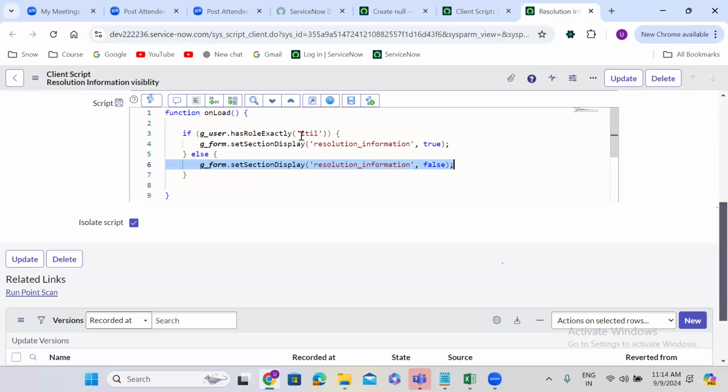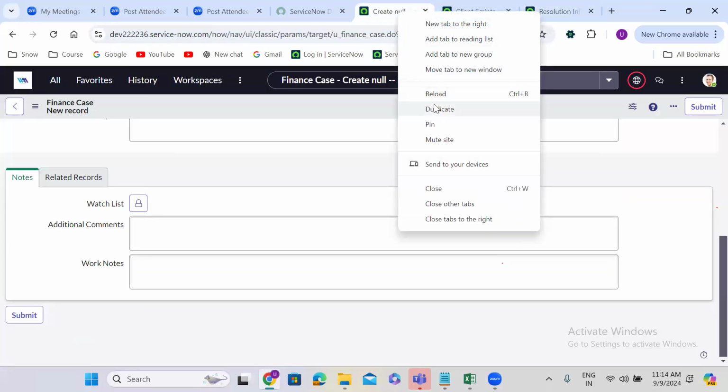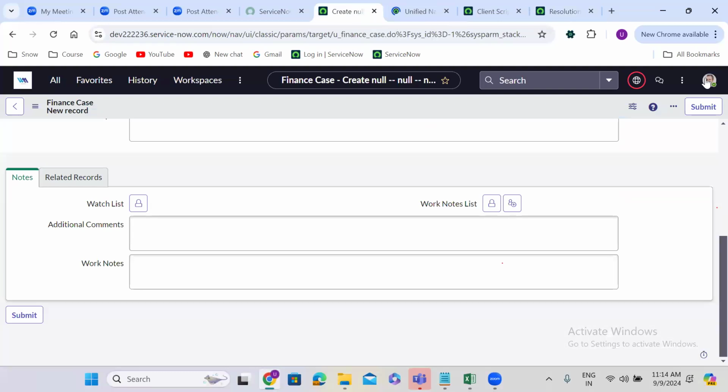So that means here it is coming as false. As it is giving false here, it is actually running this line of script. This line of script is actually hiding the section. I am going to grant ITIL role to the current logged in user.